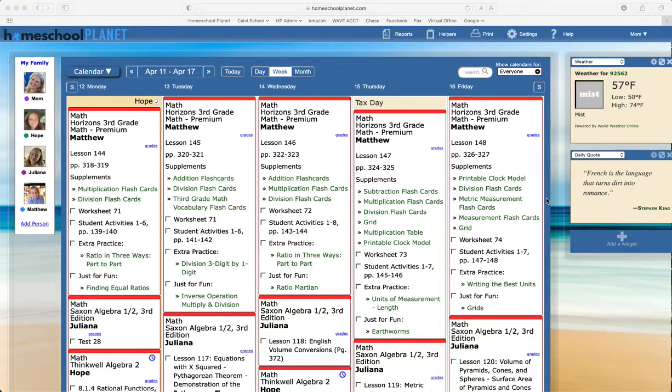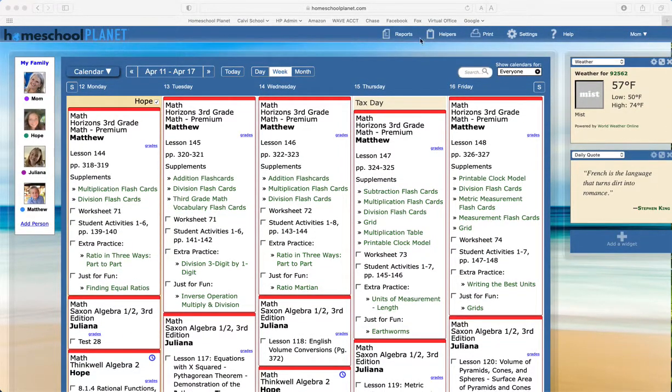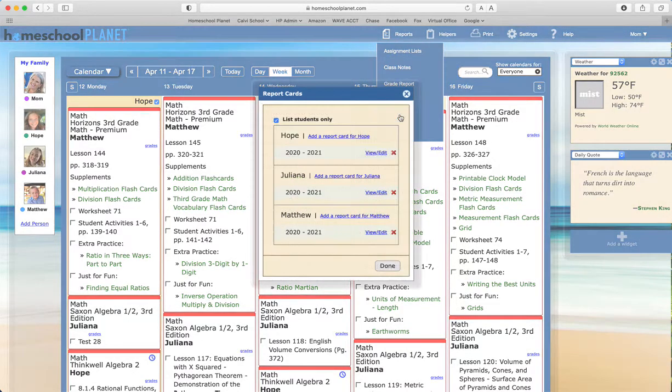This is an easy endeavor which will just take you a few minutes. To begin, you'll go to the Reports menu and choose the option called Report Cards. You'll see a list of any students enrolled in your current school year, as well as the ability to create a new report card for them. You'll see any previous report cards that you've already begun.